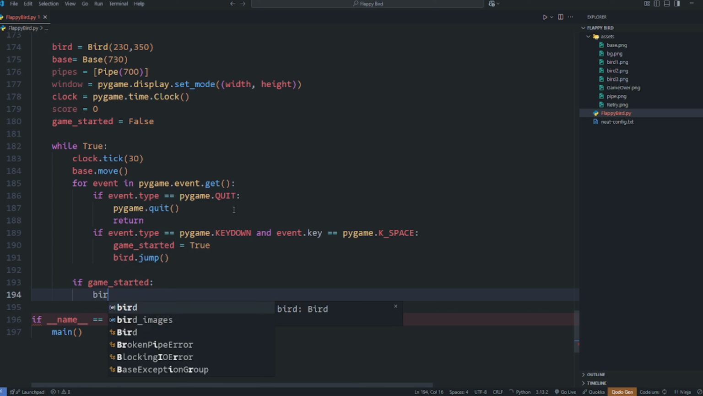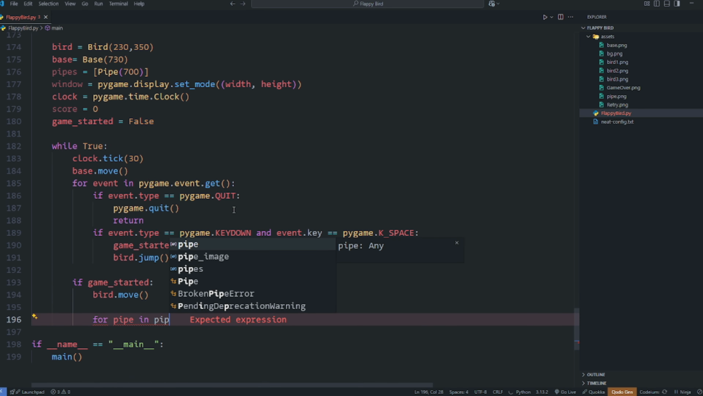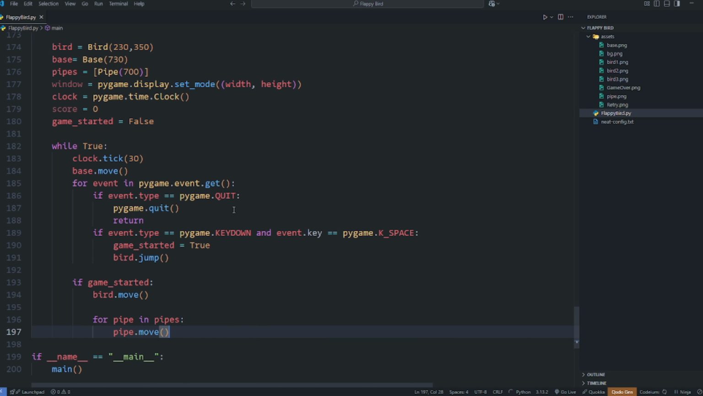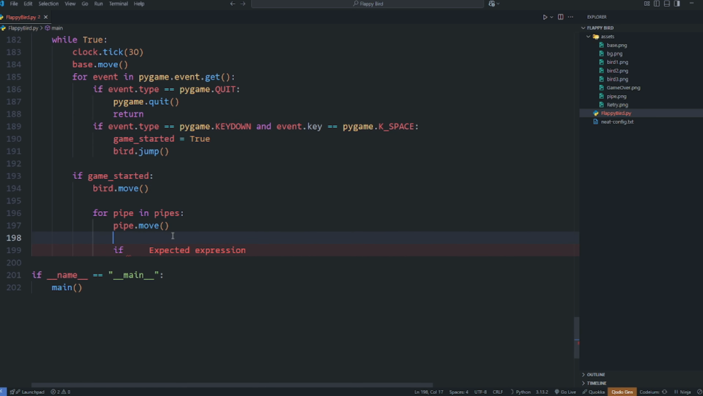If the game has started, we call bird move to update the bird's position. Next, we loop through the pipes list and move each pipe by calling pipe move. We check for collisions between the pipes and the bird, using pipe collide bird. If a collision is detected, we call the game over function, which we will define later, to handle the game over scenario.